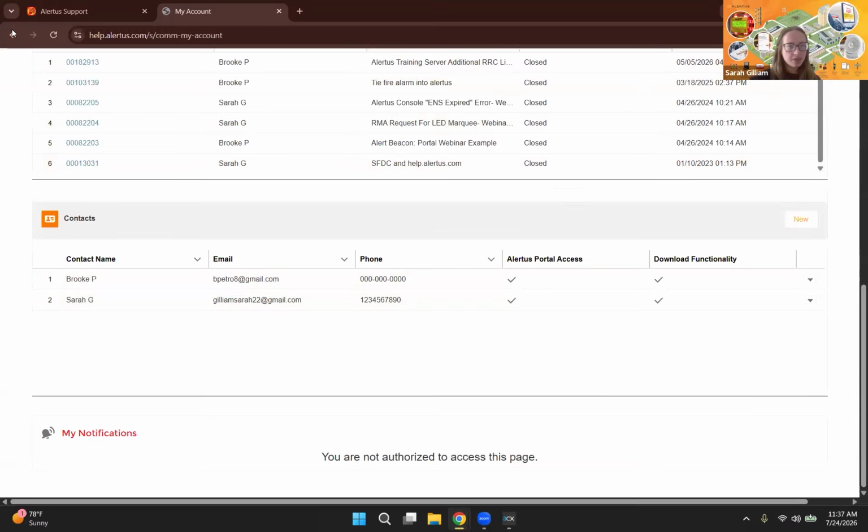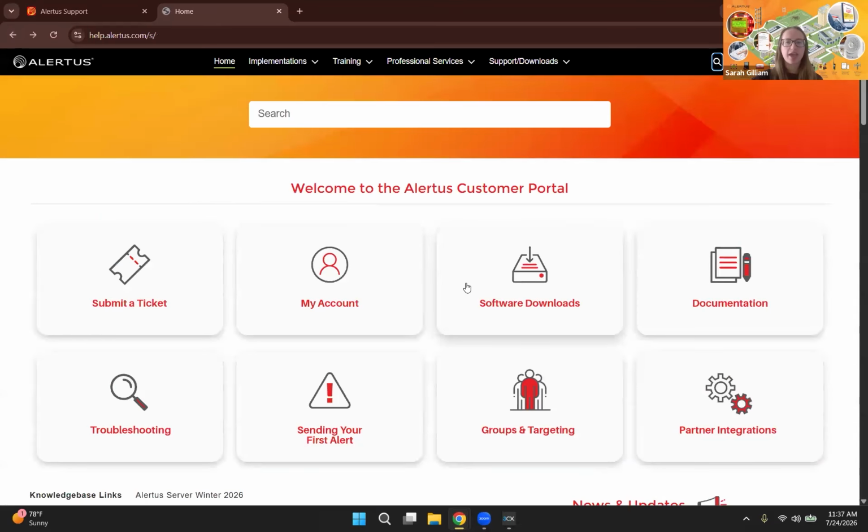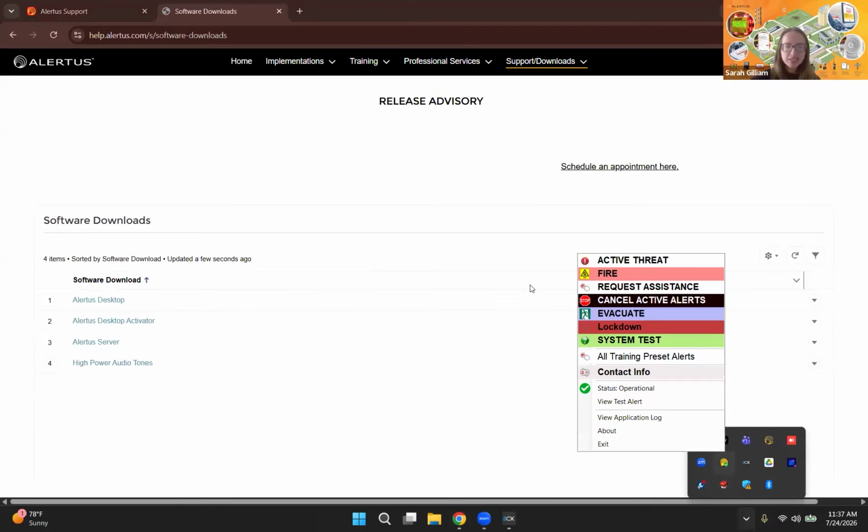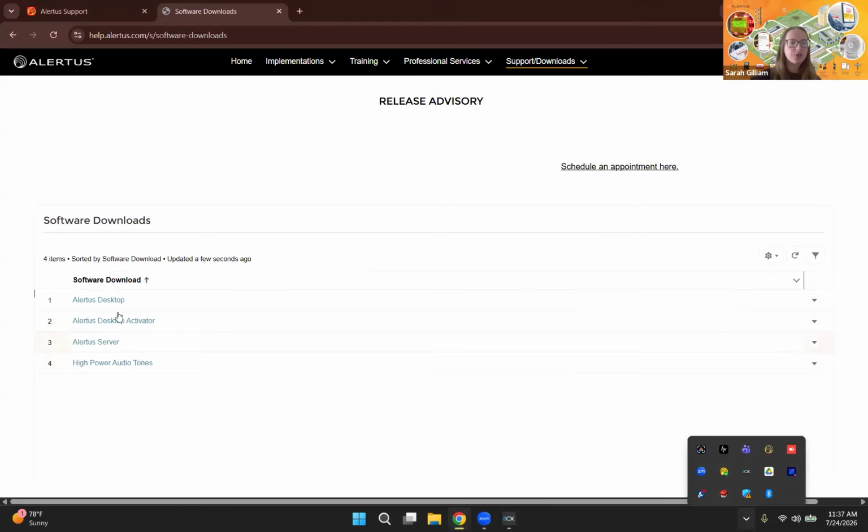And then if I hit the back arrow again, there is also a software downloads tile here. This is where you can access software downloads, for example, for updated server software or for desktop software. And depending on the types of products and solutions that you are using, you might have a few different software download options just based on your account. If, for example, you were looking for updated Alertus desktop software that you can install to have your desktops start receiving alerts, you can find that by clicking the Alertus desktop link.